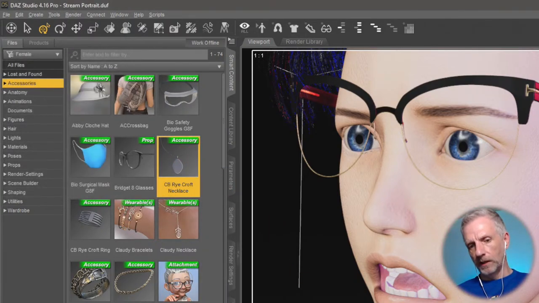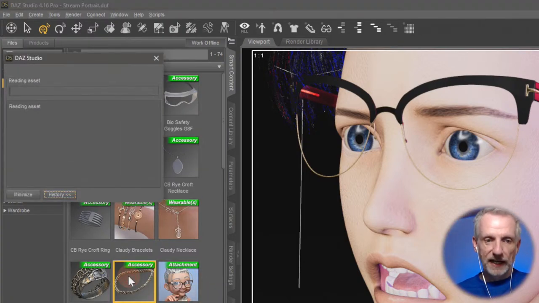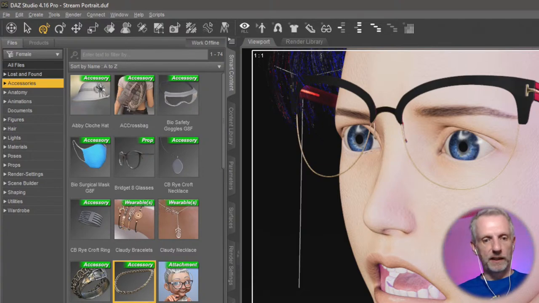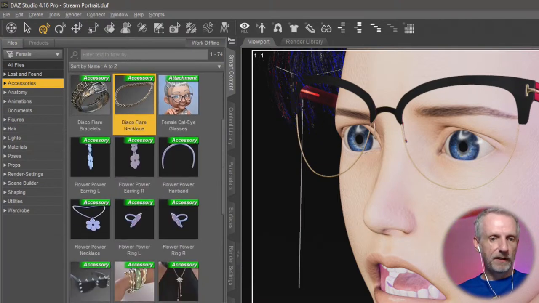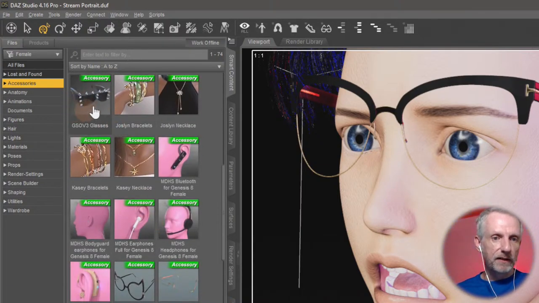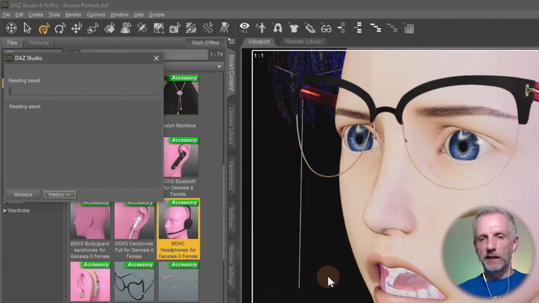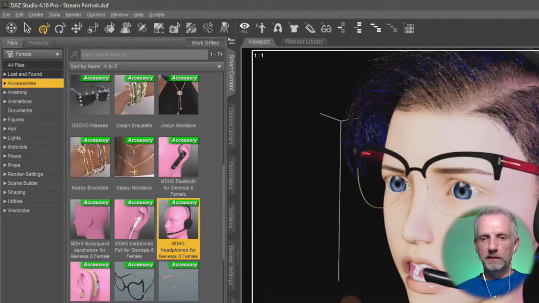Depends on if this is going to go. No, it's going to intersect with the outfit, so I'm not going to use that. And then there's the Disco Flare necklace that I could try on. That might work. Kind of works. Cool. I like that. Might leave that there. There's things for hairs. There's also the other funky glasses here. There's iPods here. That's nice. Or maybe there's a headset. Let me have her wear the headset. Interesting.